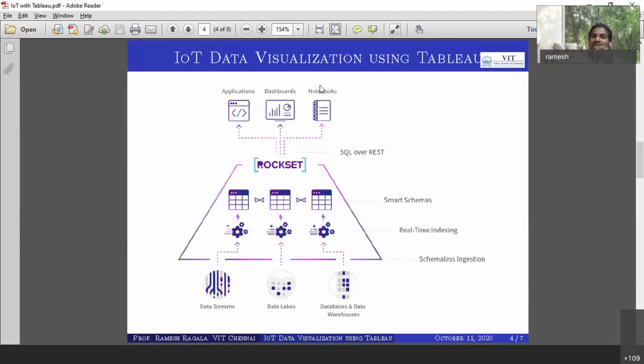Okay, this is the structure of that. Applications, dashboards and all the things will be over here. They are going to get the data from data streams, data lakes, data warehouses, and then the Rockset component will be over here. It's going to use real-time indexing, seamless integration, and smart schemas to process the data in such a way that it provides some indices. Now from this data, we are going to use the REST APIs. Through that, we are going to get the data into the dashboard. To produce the dashboard here itself, we are going to use Tableau. So that is the one important thing.